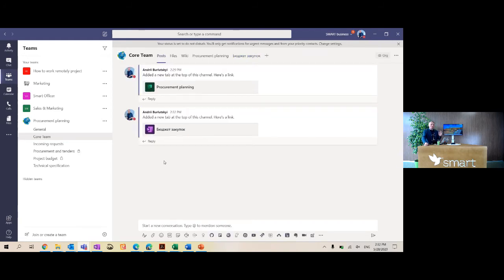now you see, when I edit a planner, when I edit OneNote, everyone in the team, in the core team channel, will see that I have posted this information for their attention and consideration. So they can go inside and see what is there. Me as a project manager, I put this information in order to manage execution of the project step by step at every moment. What else can we do?